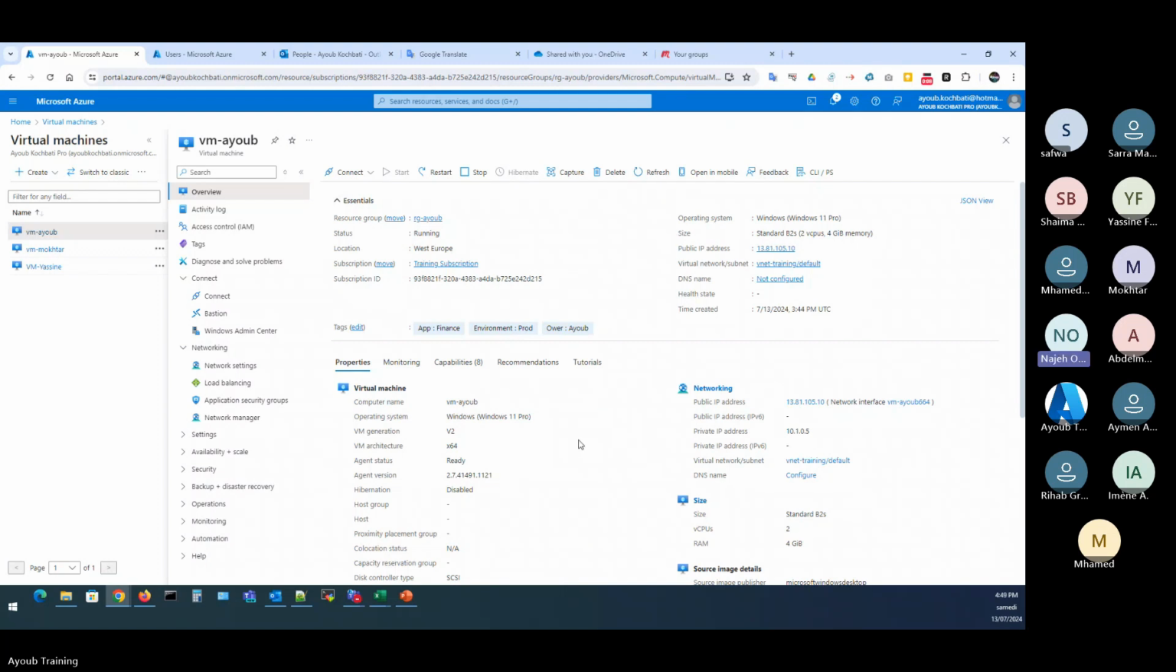I can't find my VM. Okay, maybe it is still taking some time.